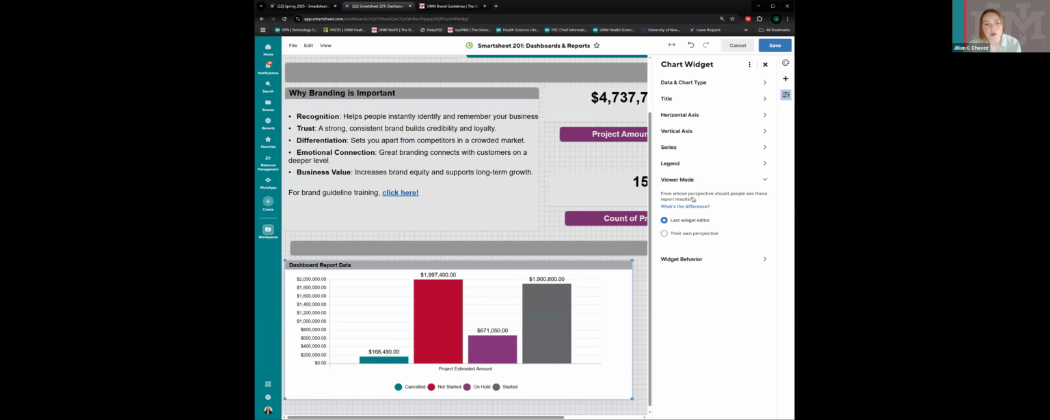Okay, so then you have viewer mode here. From whose perspective should people see these report results? Last widget editor, and then their own perspective. I've never actually used this, Dina. Have you used this much? Maybe not a ton on the chart, but yeah.